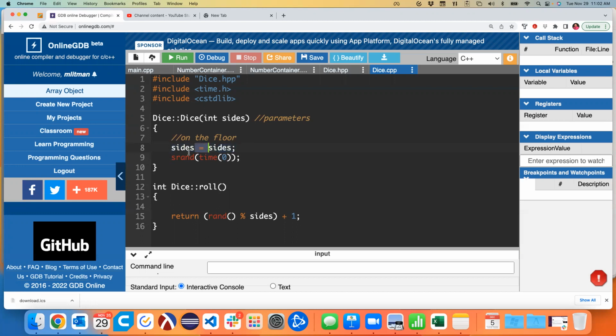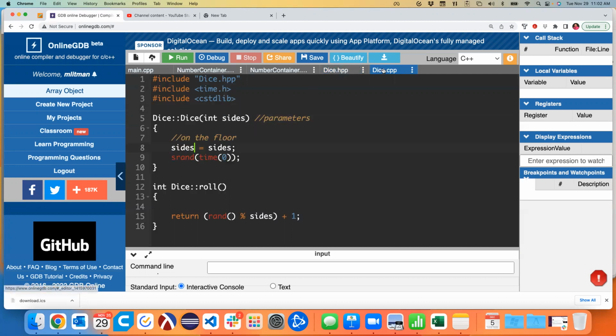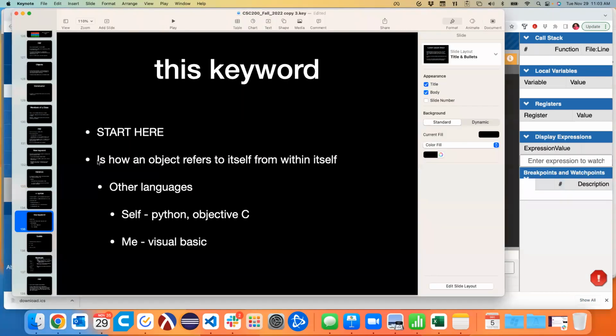All right. So I need to have a way of setting this version of sides equal to this version of sides. And we do that using the this keyword. The this keyword is how an object refers to itself inside of itself.